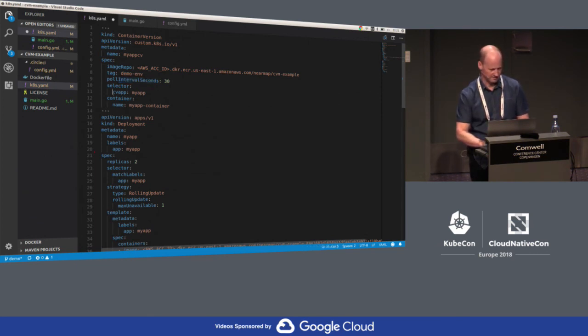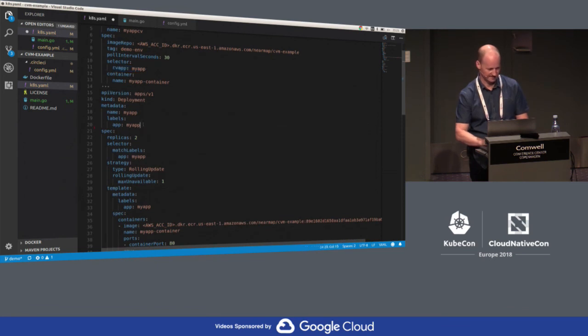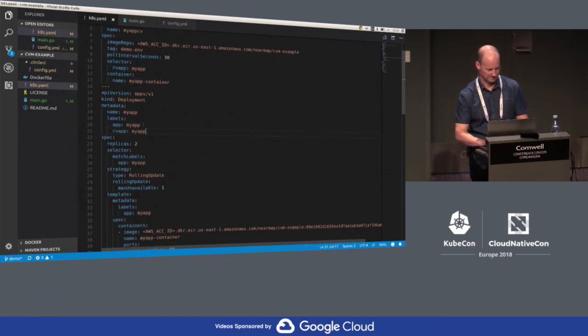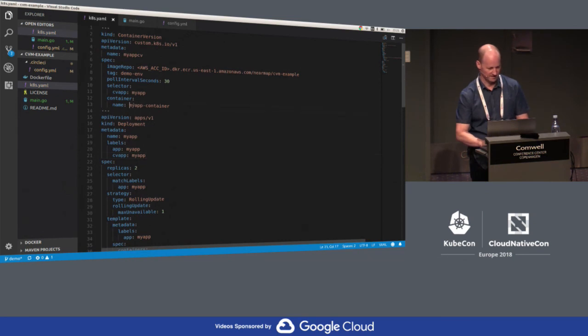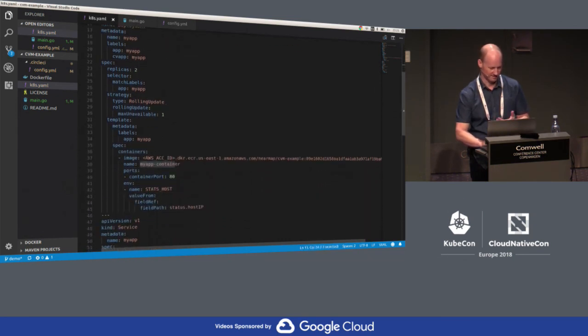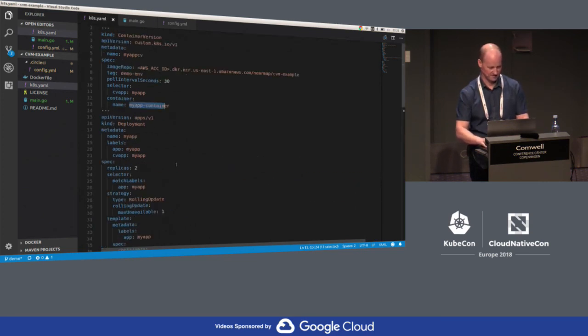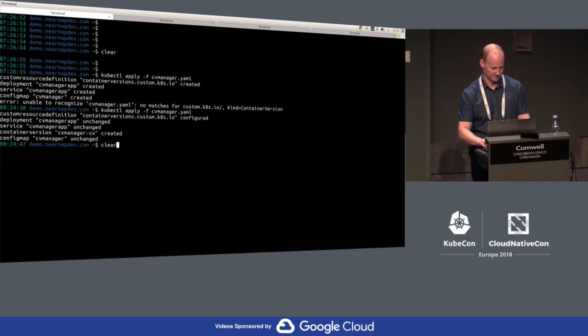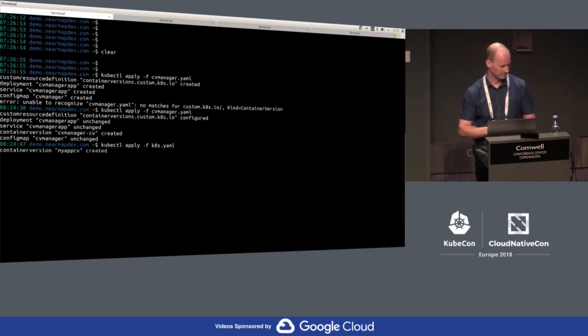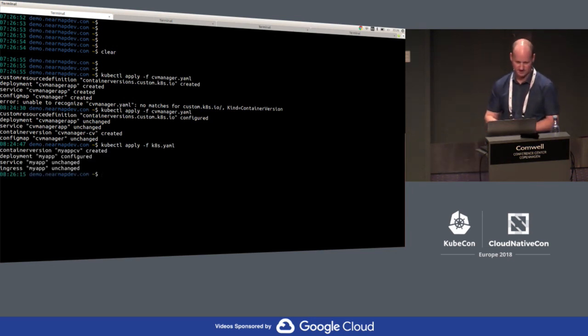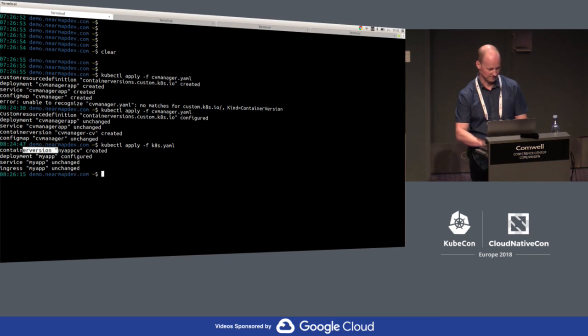Now the selector, this is how we define what workload is actually being managed by this resource. So what we need to do is just go down to our deployment here and add a label that matches that selector. Then finally, we need to specify the container name, because obviously there can be multiple containers with different versions. So that needs to match the name of the container down here. All right, that's all we need to do. We can now just do a kubectl apply on that. Okay, so now we can see we've created the container version configuration there, and we've updated the deployment.